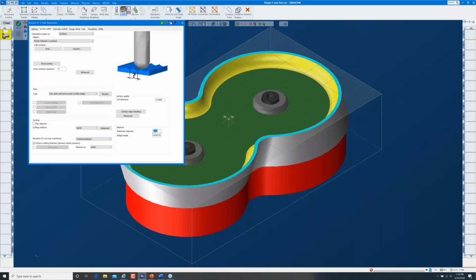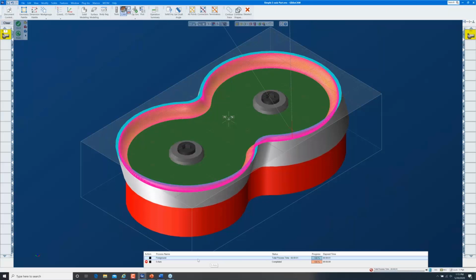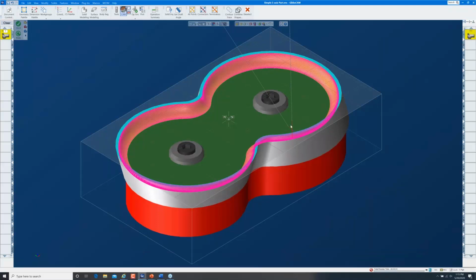And then we have our maximum step over. It defaults to 50. I'm going to bump that up just a little bit for toolpath calculation speed here at the beginning while we're still tweaking toolpath. And I'm going to go ahead and click Do It and see what the results are. I'm going to also come down here and open up my progress bar and lock it in place so that I can keep track of what's going on.